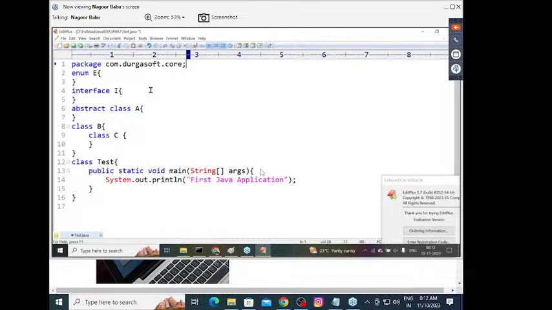If I compile this program with this package statement, what I'm expecting in the target location is that first the com folder must be created. Inside the com folder, the Durgasoft folder must be created. Inside the Durgasoft folder, the core folder must be created. In that way, the package structure must be created. Package is nothing but a folder. That folder structure must be created with respect to the package.